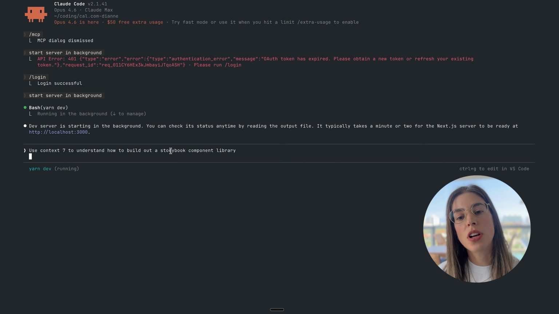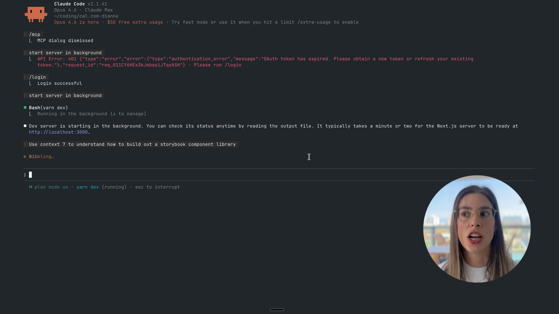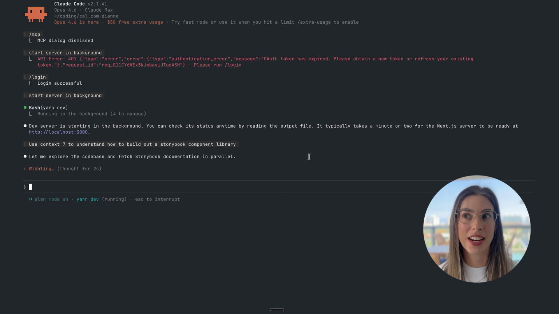Today, I'm going to use cal.com's open source repo for my example. First, I'm going to ask Claude Code to set up a component library within Storybook. I want to get the full context and understanding of the Storybook environment, so I'm going to use a tool in MCP called Context 7. Context 7 pulls up-to-date documentation on any library or framework directly into your AI code base. So here's my prompt: use Context 7 to understand how to build out a Storybook component library. I'm also going to use plan mode, like always, because I think that's the best way to work directly with Claude Code and make sure you are getting all your questions answered.